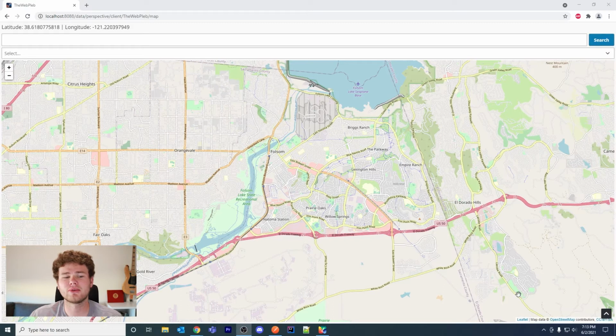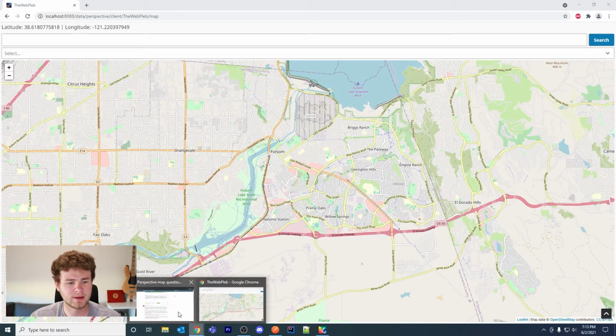Hi guys, in this video we're going to build a simple application using the map perspective component. The inspiration for this little project came from a forum post.